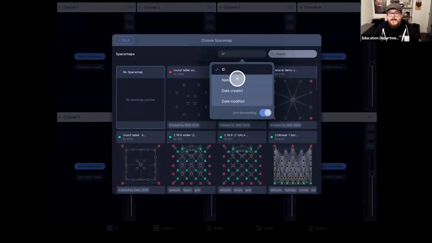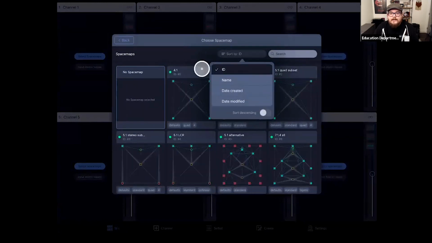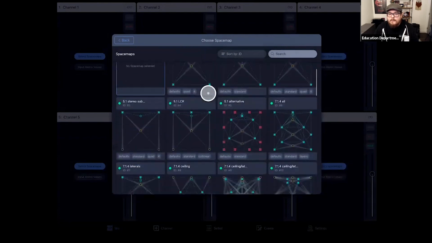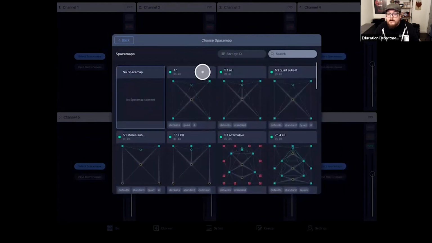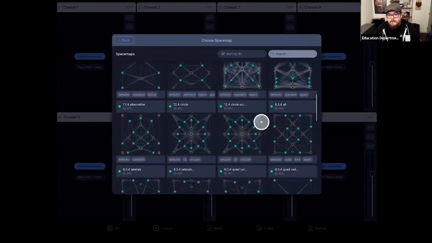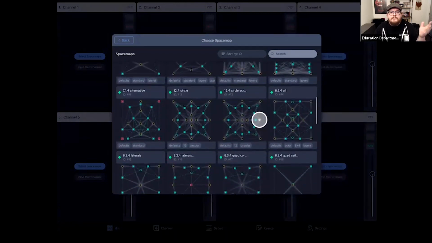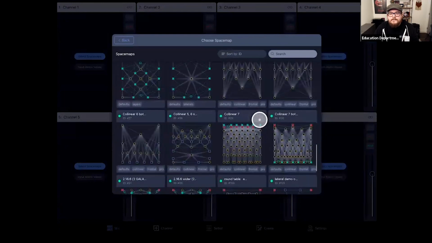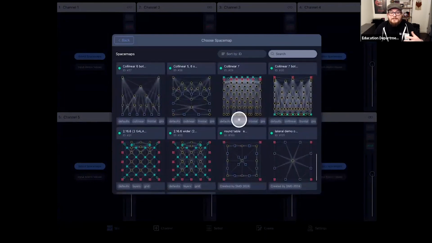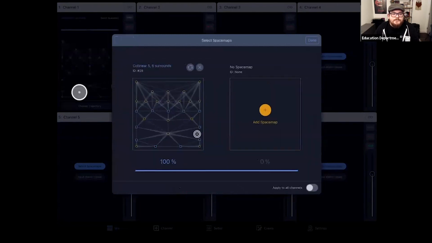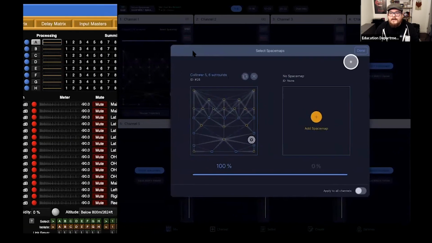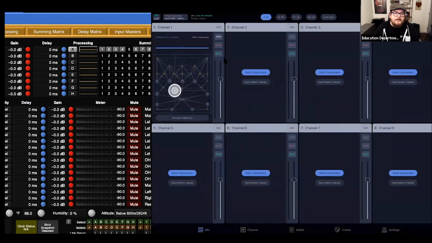And if we sort by ID and ascending within the application, here's the library of pre-built maps. And we'll see various versions of loudspeaker configurations of most of the standard immersive audio formats that you are used to. And as we move down, the space maps get a little more complex. Here we have examples such as this collinear system, which would be 5 speakers up front and 6 surrounds. And just for an example, I'm going to add that, and then I'm going to start grabbing, and we'll notice that the crosspoint matrix of this first channel moves around.